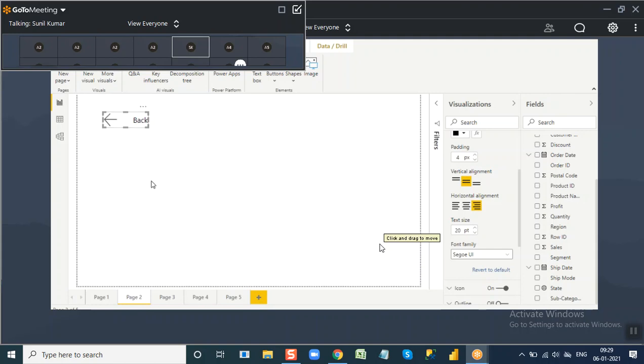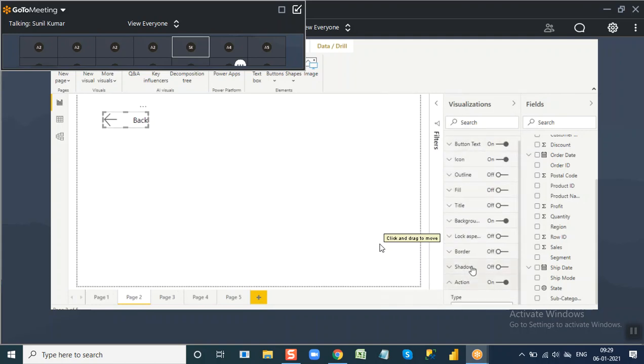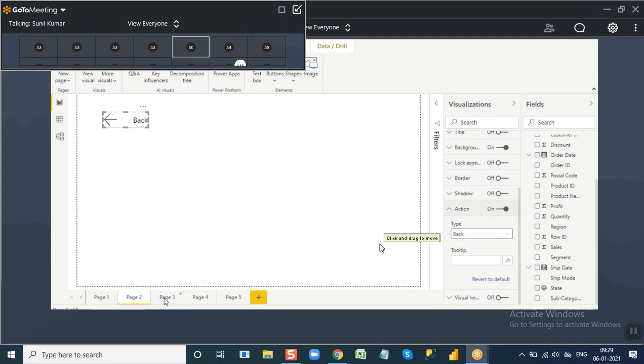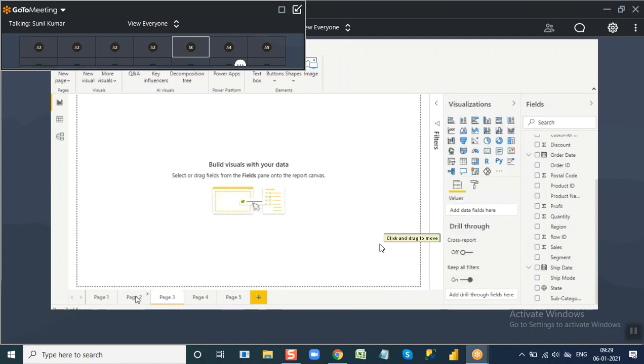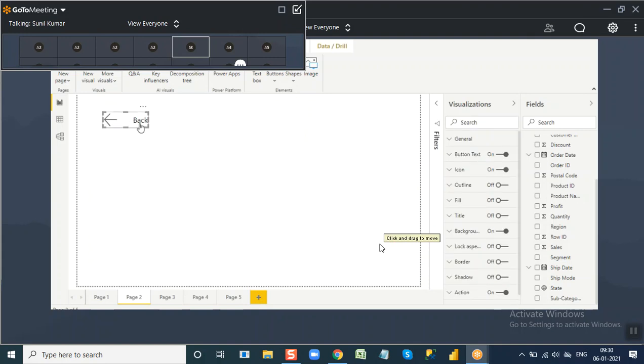When you add it as a back, from which page are you coming? In the action type, what is the action type you have there? Back, guys. If you are coming from page 3 to page 2, when you click on this, I'll go back to page 3. I'm coming from page 1 to page 2. When I click on back, I'll go back to page 1. So if you want to use it as a back button, you can add a button and choose back.